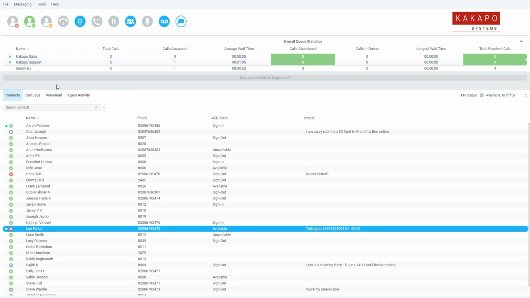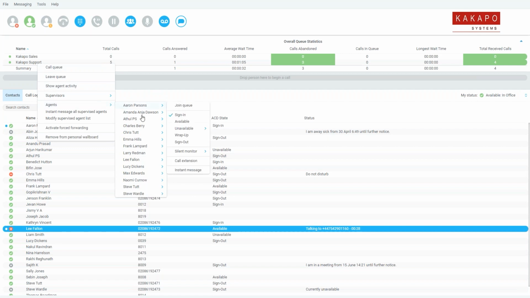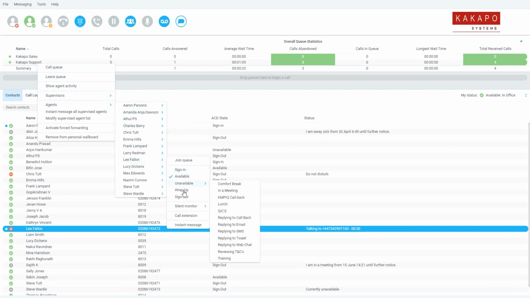To silently monitor, I can go to agent activity, or since I'm already here, I'll just right click on Kakapo support again. We'll go to our agents, go to Lee, and then we have the silent monitor option here. I can do the current call, which will actually join me to Lee's call right now. I'll listen in silently. My mic is not live. We can do next call only, which will connect us to the next call, or we can do all calls. So you have all the same options that BroadSoft natively provides directly in here. All you have to do is right click, and then you have those options here.